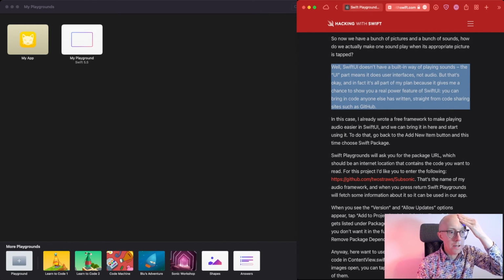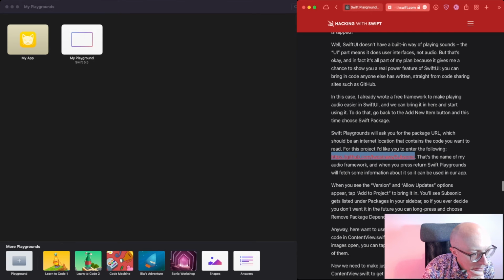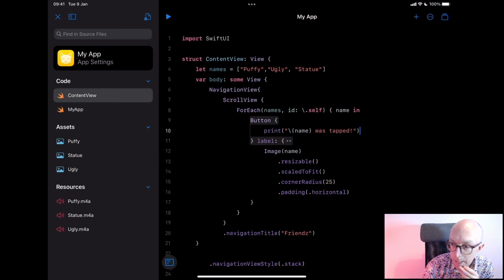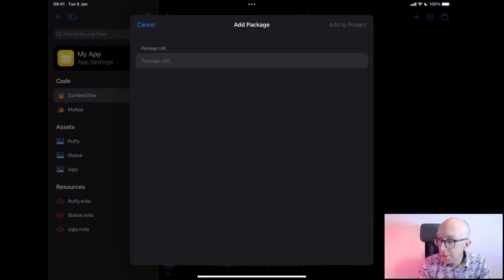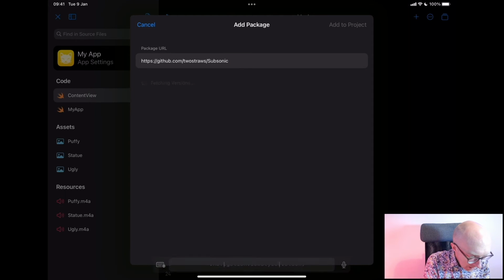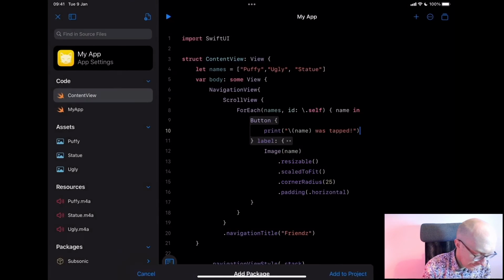To do that, go back to the Add New Item button and this time choose a package. Okay, we'll need the URL. Let's copy it. And let's do that then. So switch back to the iPad. Add new item, and this time choose package down the bottom there. That is pretty awesome. Paste it in with my new favorite feature, fetching versions. And that's the latest version. Tap add to product. Cool.